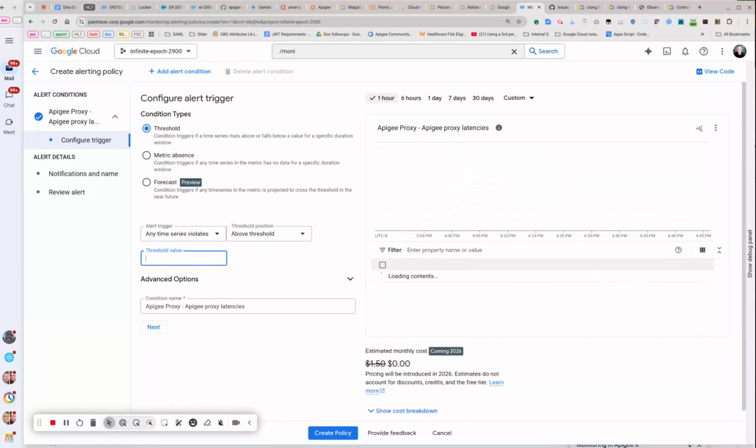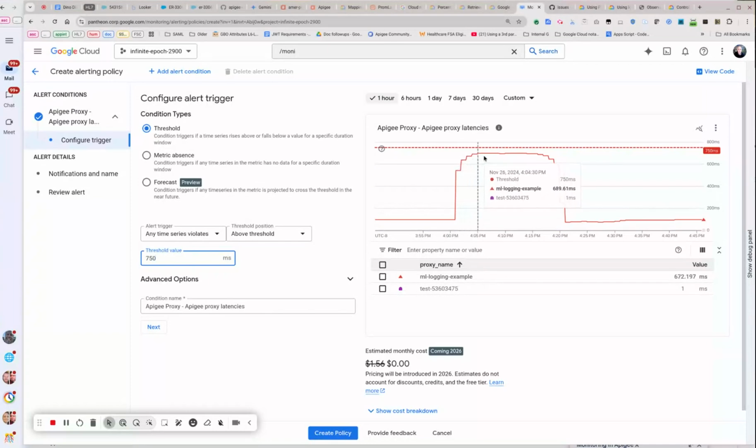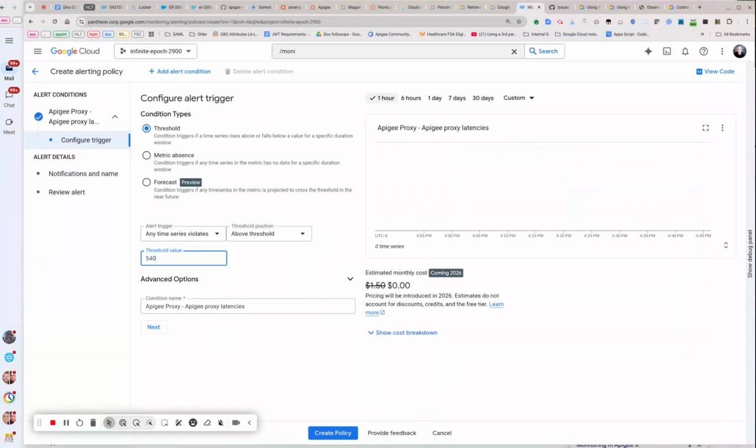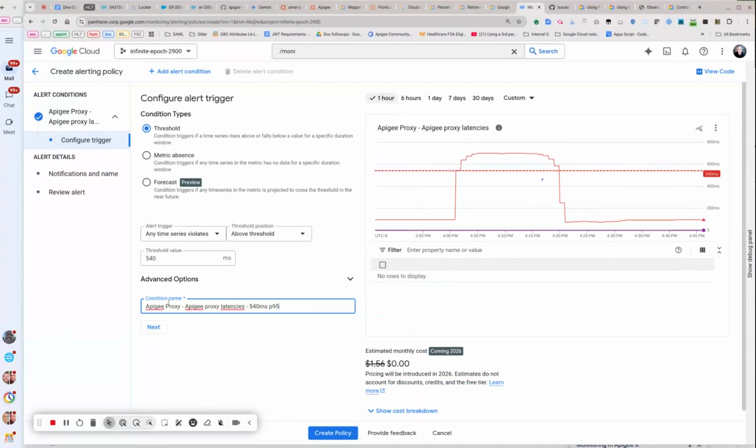If I set this higher, you're going to see the threshold is above where the P95 reached. Even at its peak, it reached around 700 milliseconds. So if I set it to 750, I would not get an alert if I saw a traffic pattern that mirrored what I had seen a little bit in the past. So this is how that works. So we'll set that to be 540 milliseconds, and we'll say this is a 540 millisecond P95. That's just the name of the condition that I'm setting up.